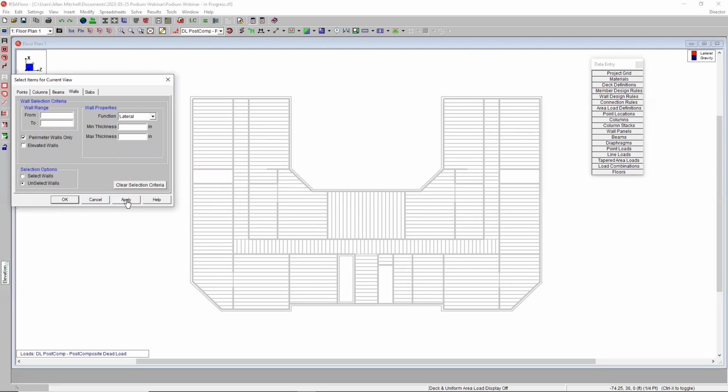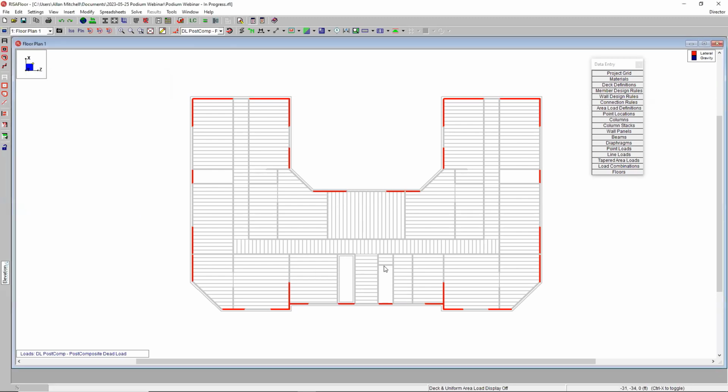That's definitely a useful feature. Let's see, go ahead and unselect, select, there we go. So now I have my lateral perimeter walls only selected. So that's a nice, easy way to just, rather than point and clicking your way around the entire model, get those in a couple of clicks here.